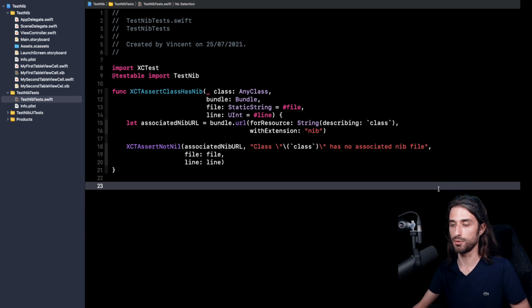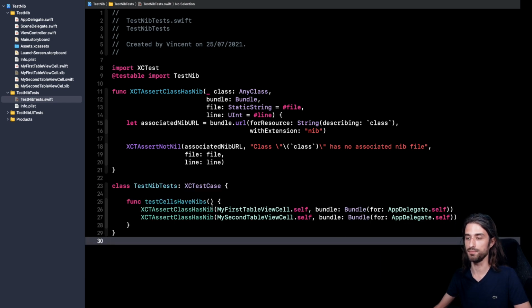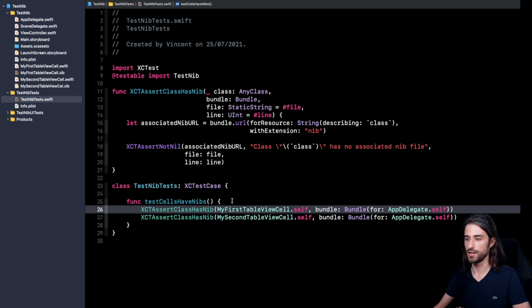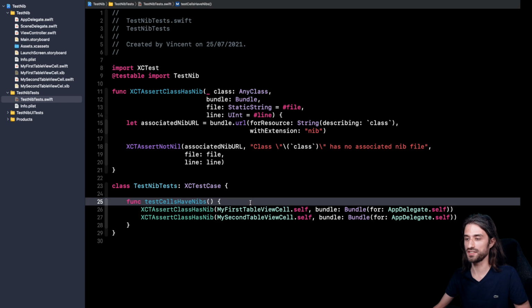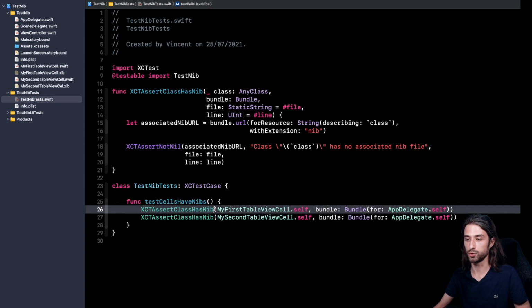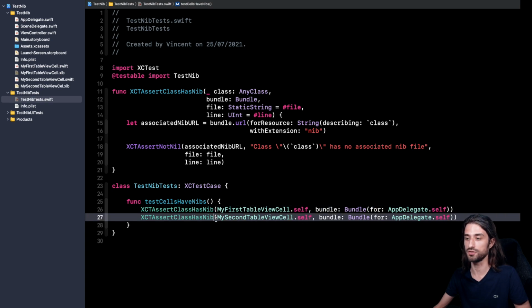So now I can paste in some more code, and as you can see in this code, I am now using my custom assertion, and with this assertion, my test is going to make sure that for the type my first table view cell, there is indeed a nib file in the bundle of my app that is named my first table view cell.xib, and same thing for the class my second table view cell. And now to make sure that it all works as expected, I'm going to run my test, and what should happen is that the first test should pass and the second one should fail, because if you remember, I have introduced a typo in the name of the Xib file associated with the second class.